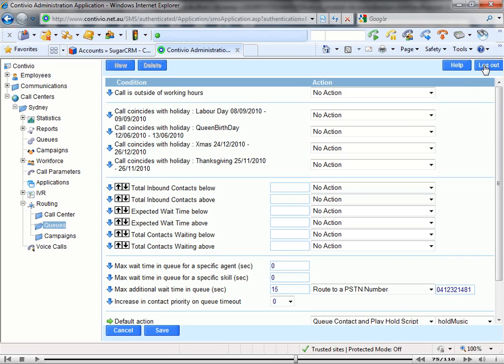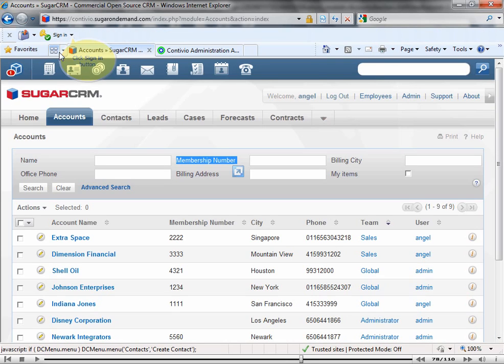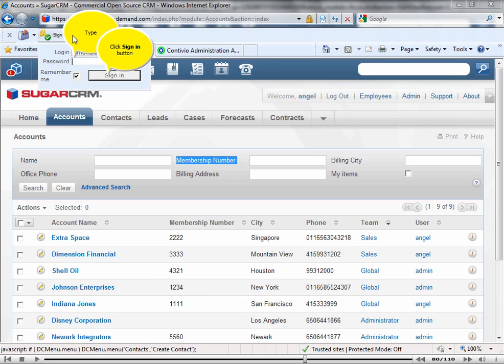So once we've completed the setup of our screen pop, let's go back now from the agent perspective and our Sugar CRM. We simply log in to Contivio, and on logging in, we're presented the toolbar in which we can do all of our inbound and outbound functions.